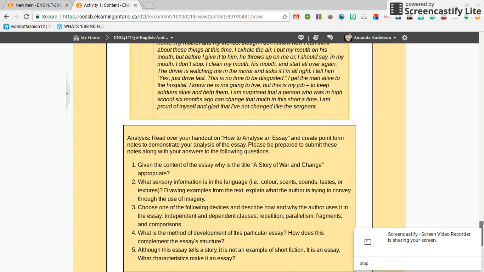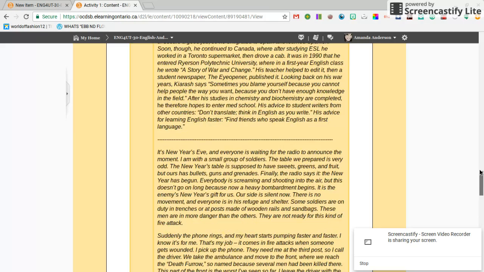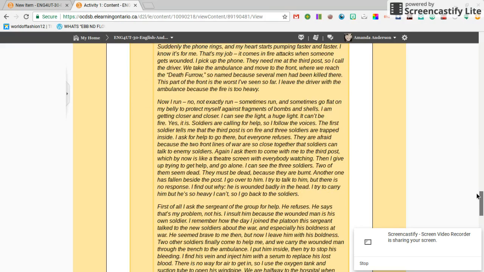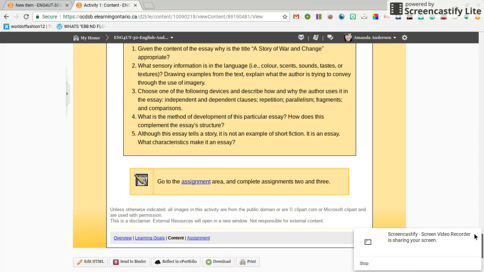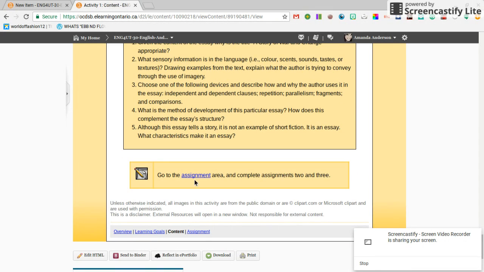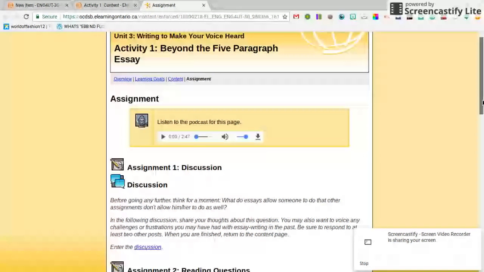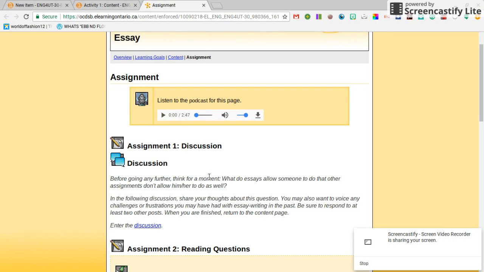All of this is in the content just because it would be hard to put the essay in the assignment page, but there is other stuff you have to do. So I'm going to go to the assignment page now. So I've read the content, I've read the essay, I've done the reading questions, I've posted them to the Dropbox. The other things that we need to do is a discussion.